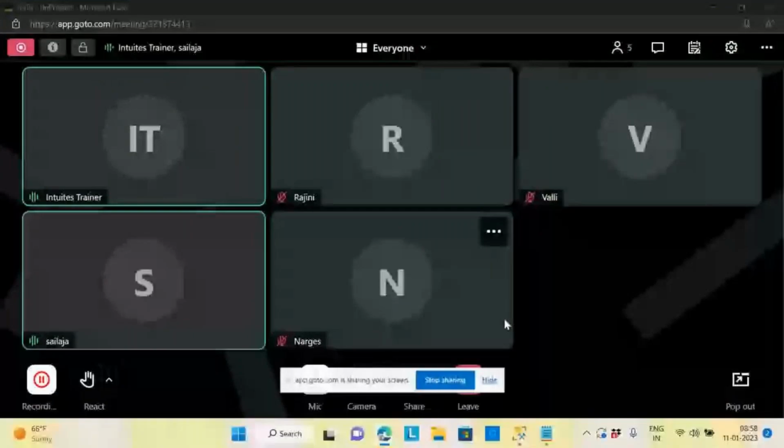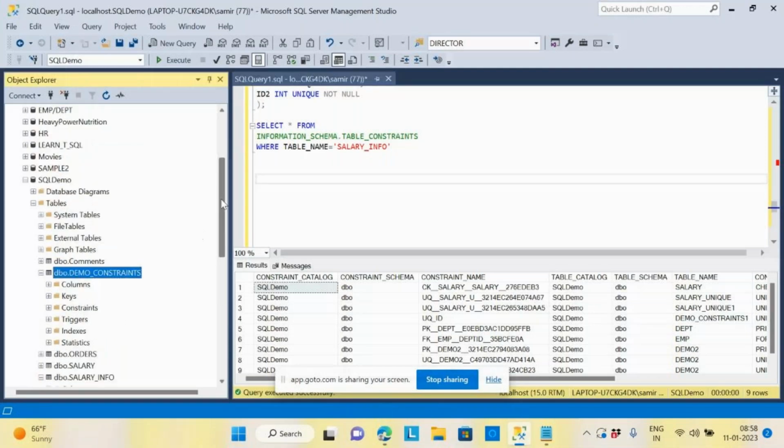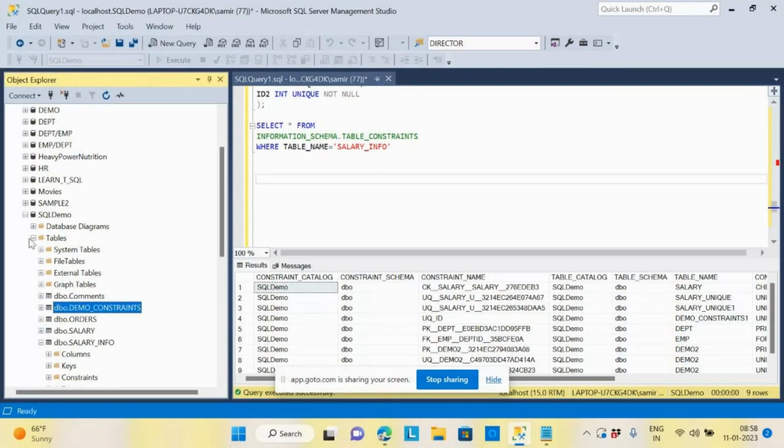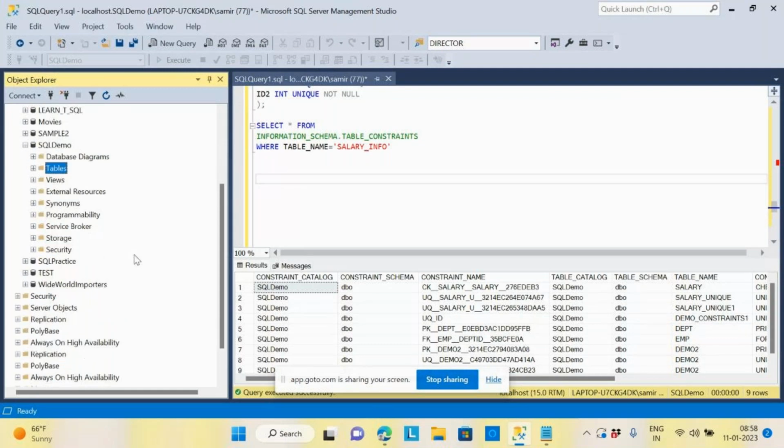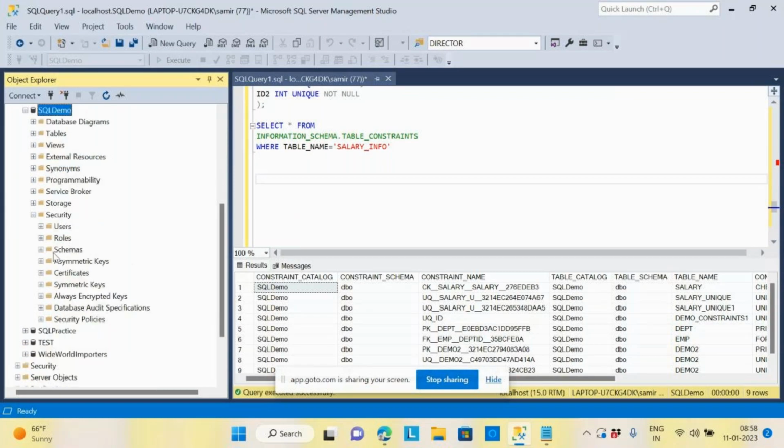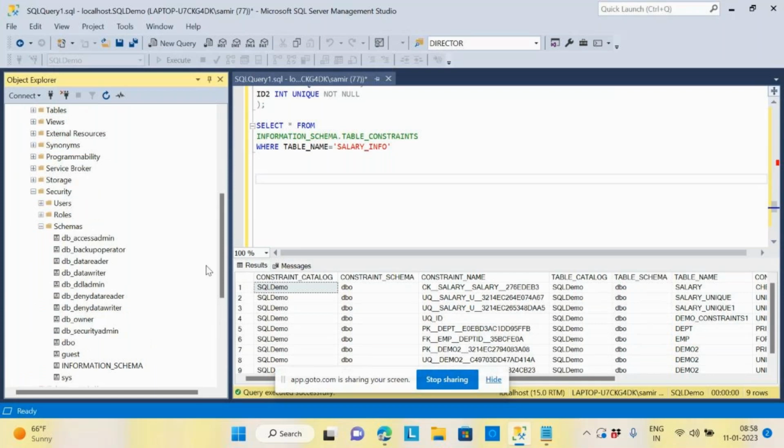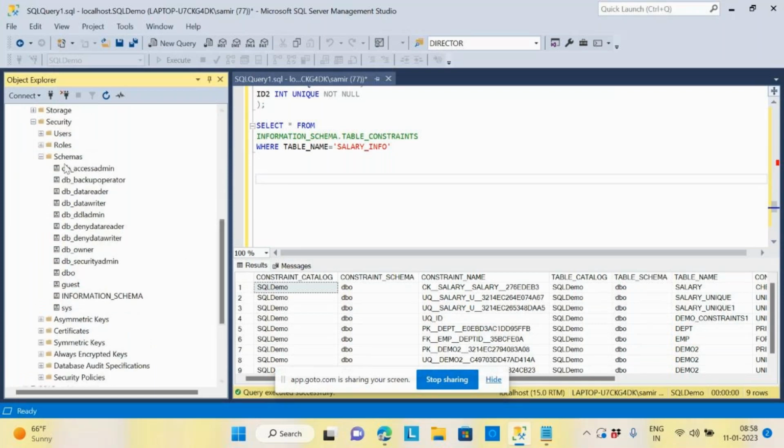Okay, and let me show you one more thing here, how to see the schemas also. In the database we are working on, the SQL demo, go to Security here. Then there will be a folder called Schemas. These are default schemas, which got created when you install SQL Server, like information schema. But you can create your own schema also.